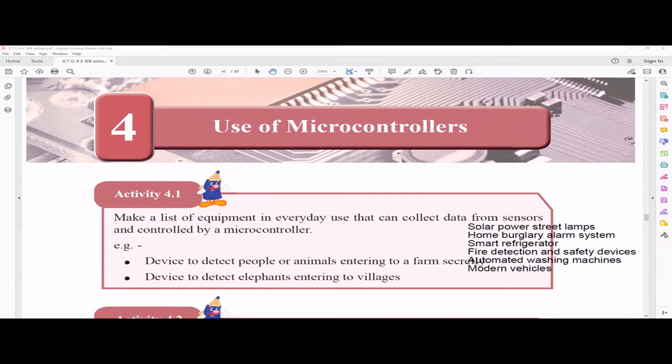If you haven't watched my previous videos, there are separate videos for each grade for the textbook and for the workbook. And for this grade 9 chapter 4, there is a textbook video as well. So please watch that video first and try to do these activities in the workbook by yourself, and only then come back and watch this video. Don't just copy the answers directly from the workbook video, because that's not going to do any good for you, right?